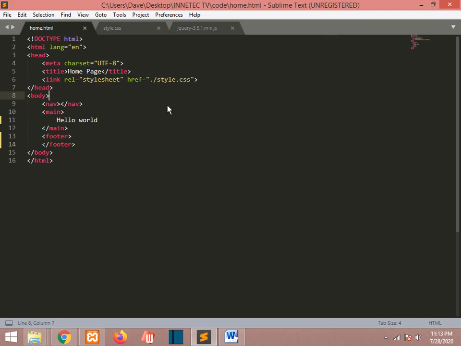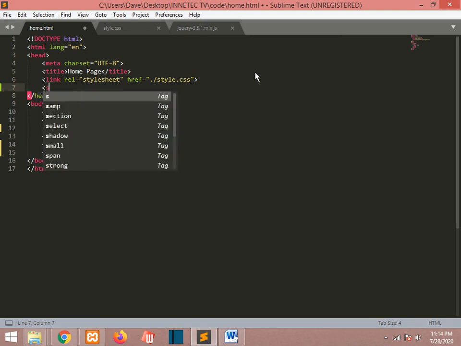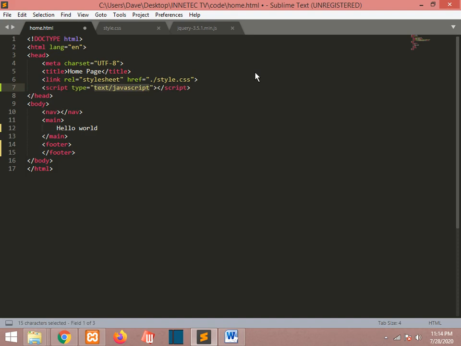The way we do that is we type an open script tag and press enter, tab. I'm using Emmet for my Sublime Text, so you press tab for Emmet to autocomplete that.